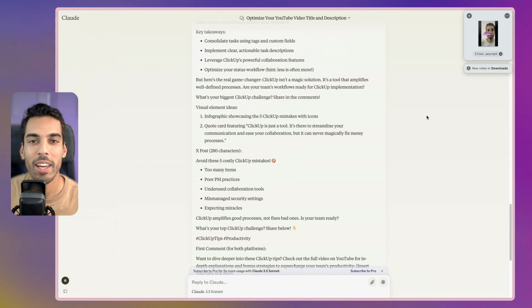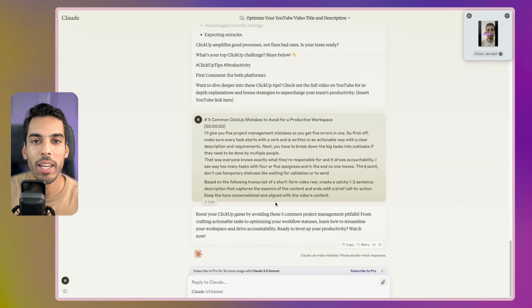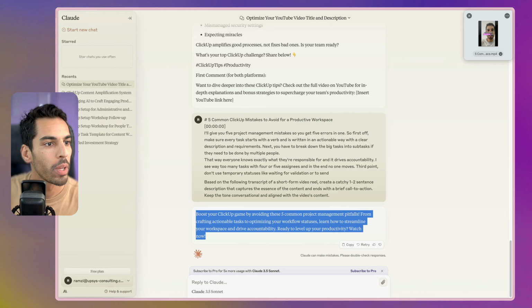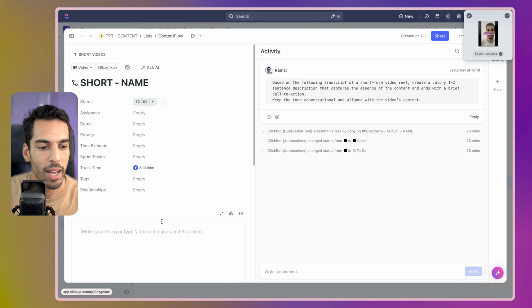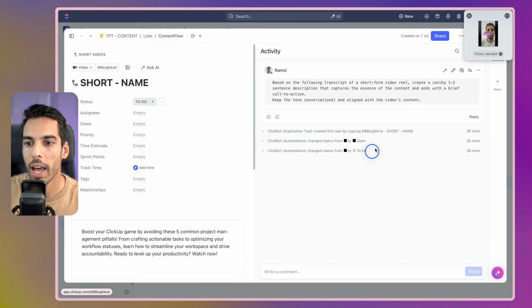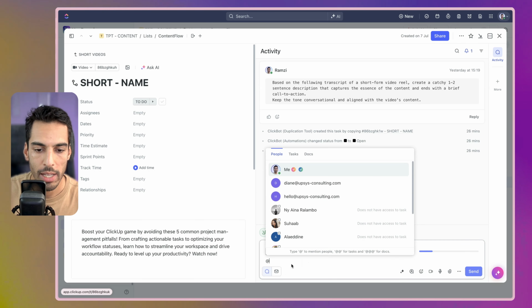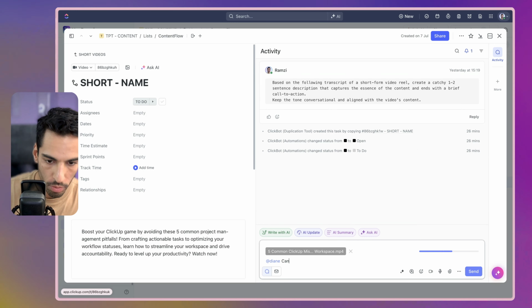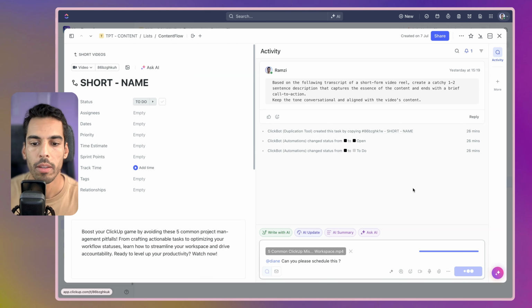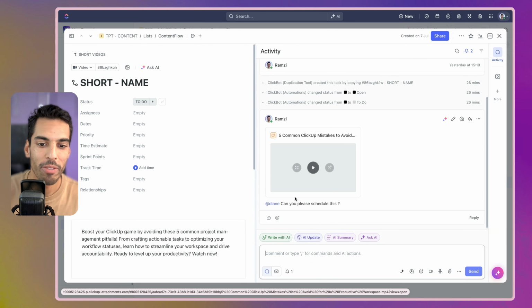As you can see, this is a very simple process. It's very guided, and I can just copy this, get back to my task, add my description, and I can add the original video right here, just attach it and ask my assistant, can you please schedule this, and click send.